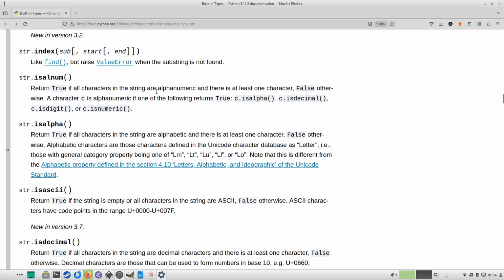Returns true if all the characters in the string are alphanumeric and there is at least one character. False otherwise. The character c is alphanumeric if one of the following returns true: c.isalpha(), c.isdecimal(), c.isdigit(), c.isnumeric().